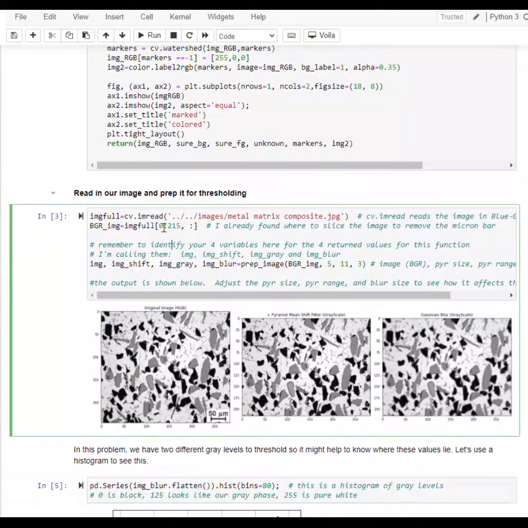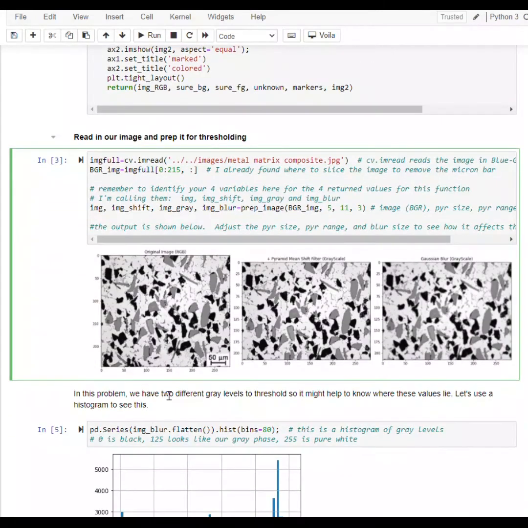So we're going to get set up first by reading in our image. So we're going to go ahead and do a CV image read, and we'll read in this metal matrix composite image. And you can see here when I ran this, this has a micron bar in it, and so this piece here is telling it to just go from 0 to 215, and that's going to be right above this micron bar, so we can crop that out. Okay, so you may or may not need this step depending on what image you have, and you have to adjust these according to the number of pixels. So I've already ran this a few times to get this right.